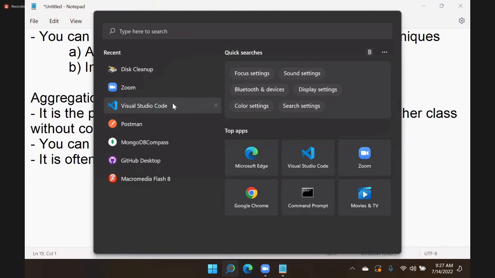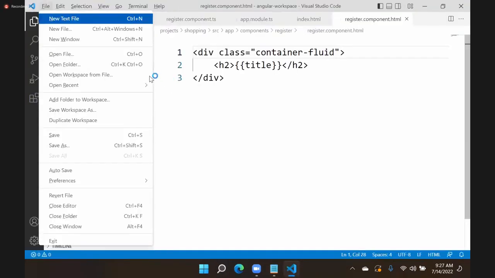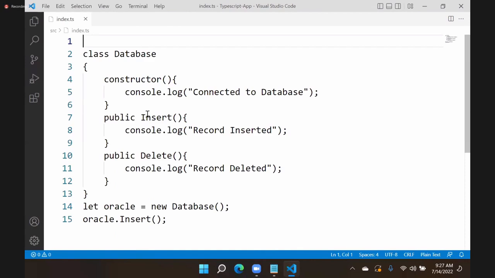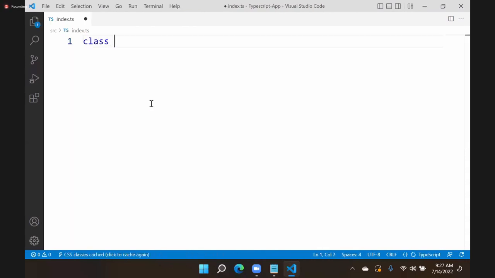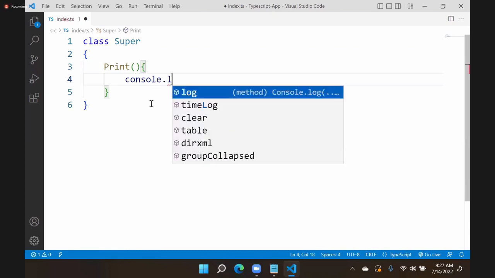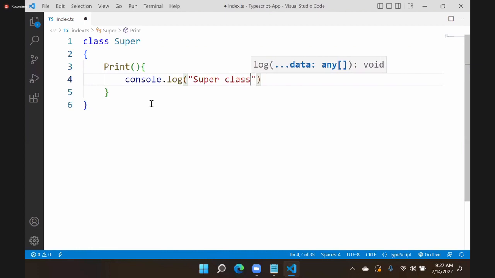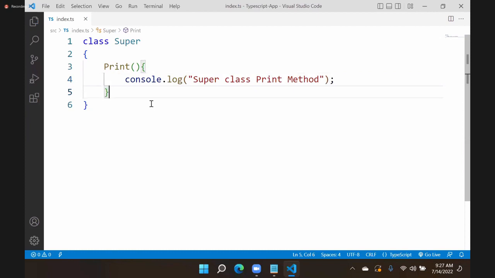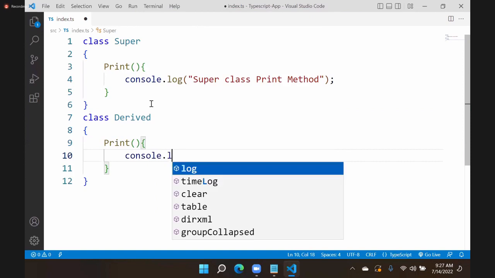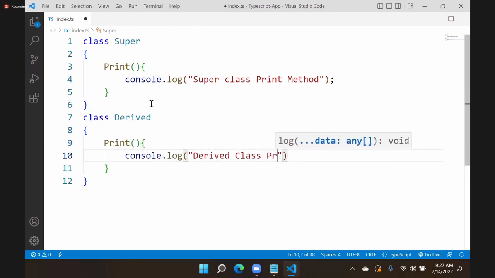Let's open the logic. Here we will go to our TypeScript. In this index, I am creating a class with the name super. In it we have a print method, with console.log: this is superclass print method. That is a simple method. We have another class, derived, and it also has a print method: console.log, this is derived class print method.